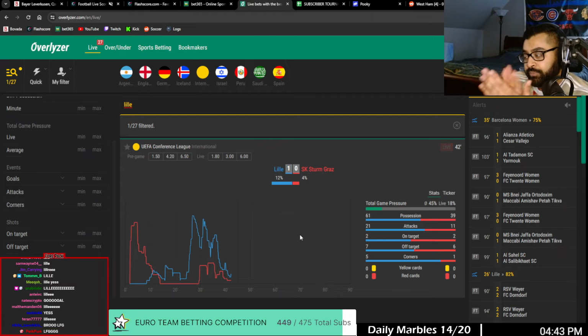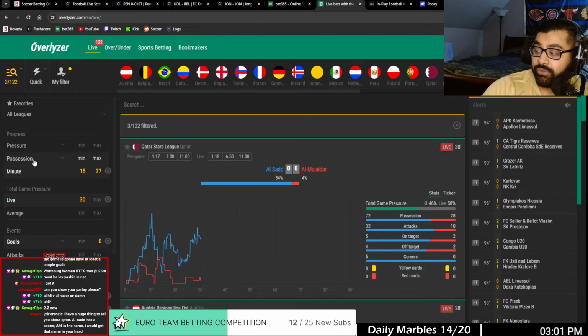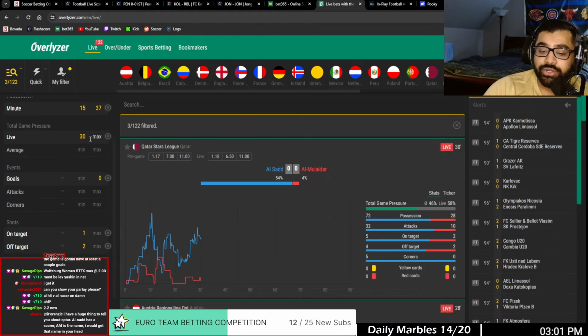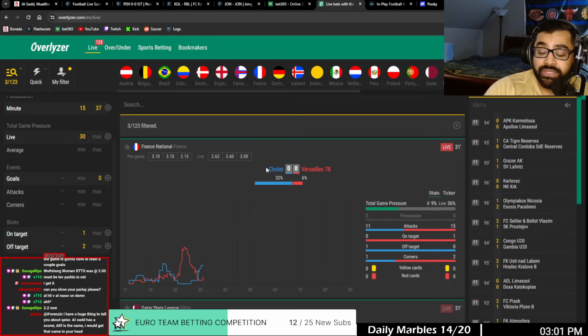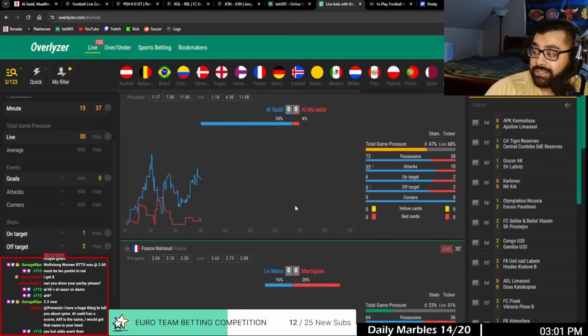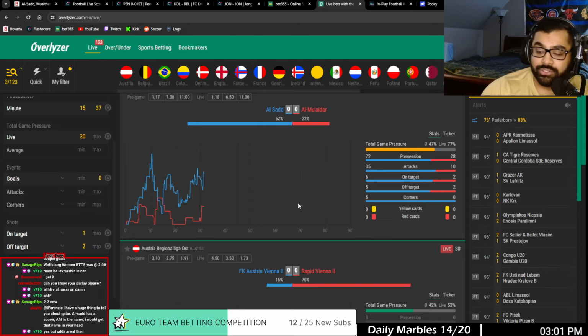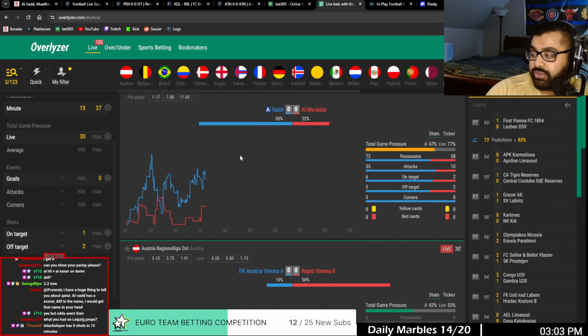We'll take Lil. Al-Saad does look pretty good for a first half goal based on this filter right here, where we are looking at pressure between 15 and 37 minutes, 30 live pressure, no goals in the match, and one and two, one on target and two off target. If it does open up, if we can get a bet on it, Al-Saad over 0.5 first half would be nice. I mean, it just looks incredible right here. So I'm just going based off my filter here for first half goals.